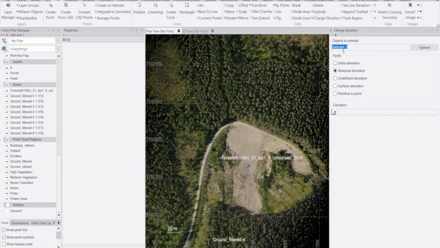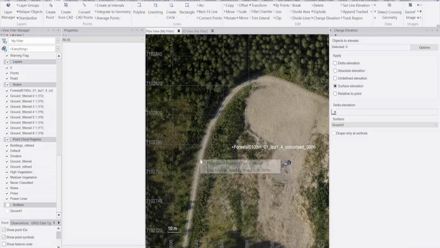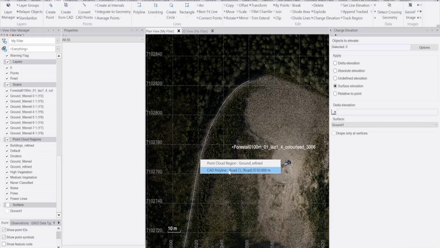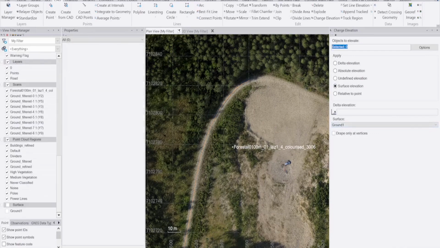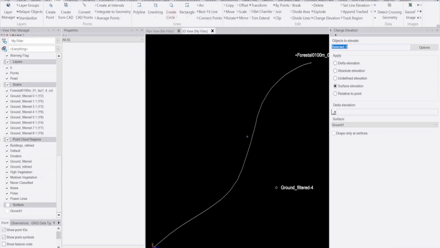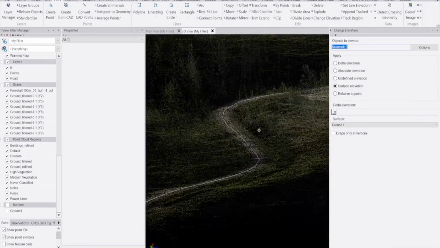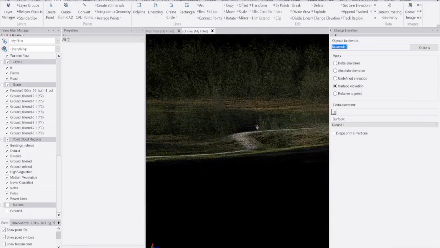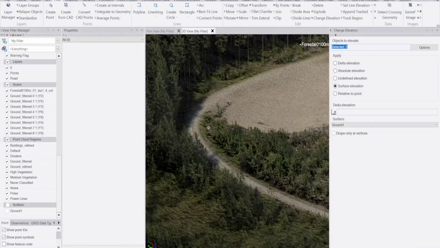So I'm going to click on change elevation, surface elevation. First I'll select the line that I want to change. And we're going to drape it on ground 1. So now if we have a look at this in 3D, you can see that line is following the contour elevation of the road.